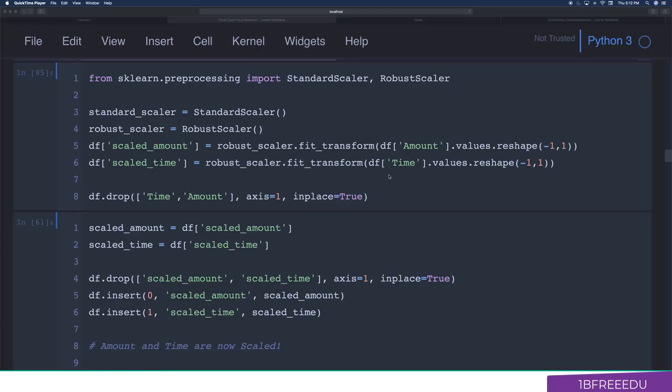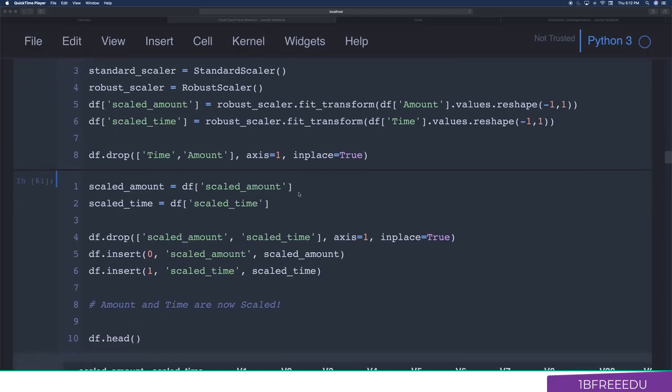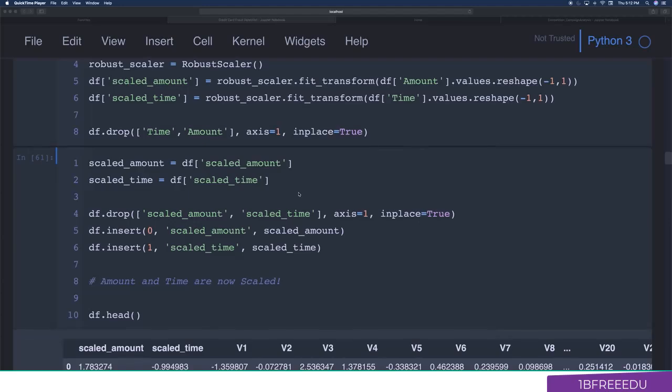Once we are done with that, we obviously don't need the columns time and amount. Let's drop them. So I'm doing df dot drop time comma amount, axis is equal to 1, inplace is equal to true. All right, so we are done with that, and the next thing is we're going to be assigning the variables df scale amount and df scale time, these two columns of the data frame, to different objects over here. So one of the object is scale amount, and for scale time it's scale time.